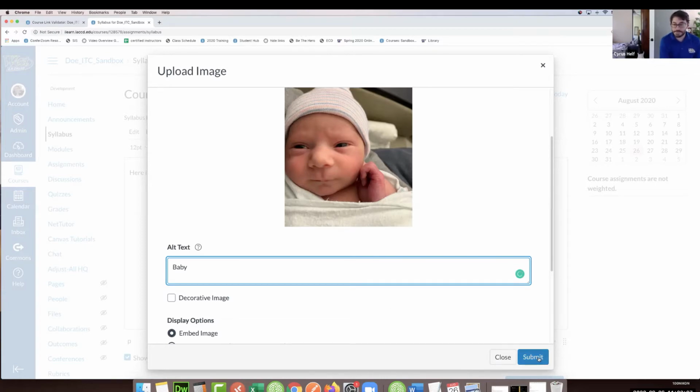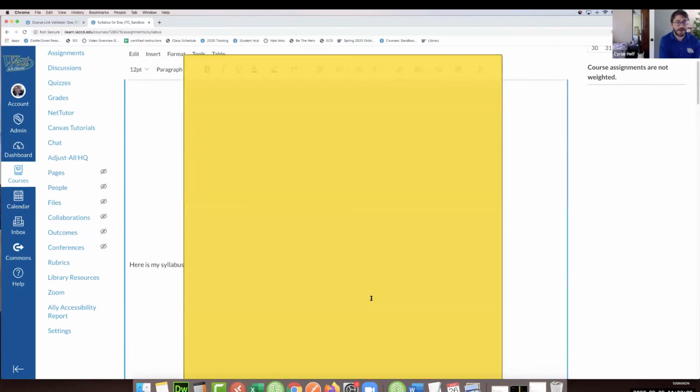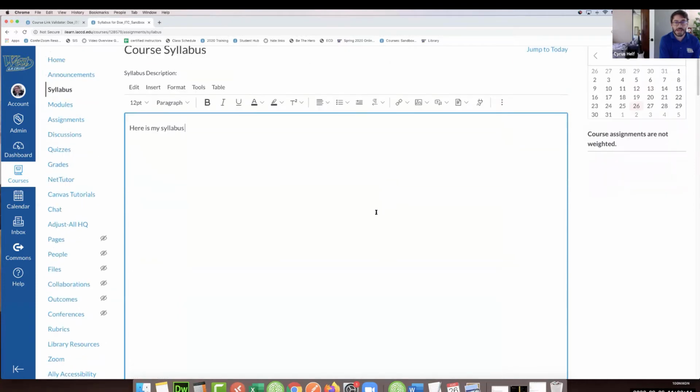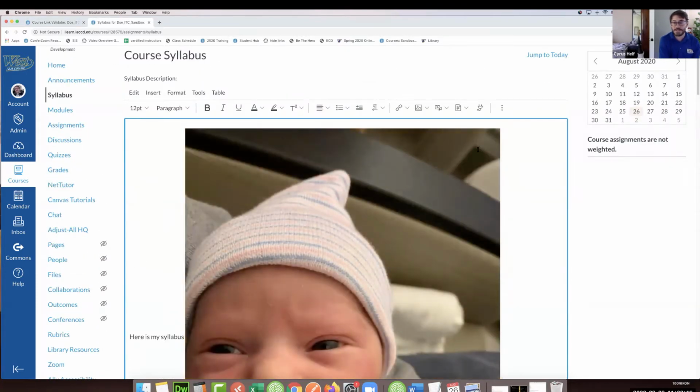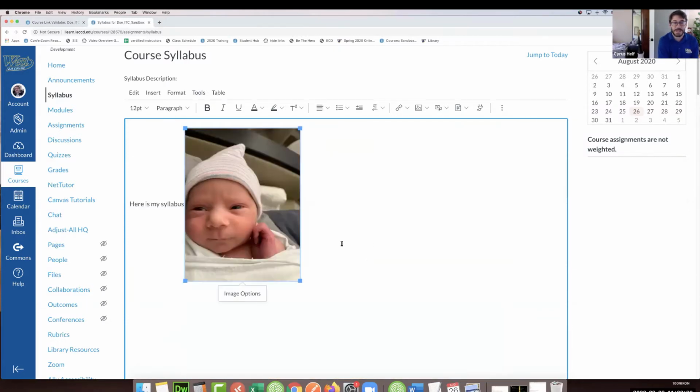All right. And then you click the blue button, and there it is. And it's gigantic. All right. And again, if you want to make the image smaller, you just click on it and then drag the corners, and you can make it smaller.